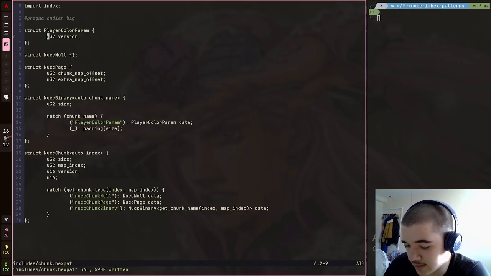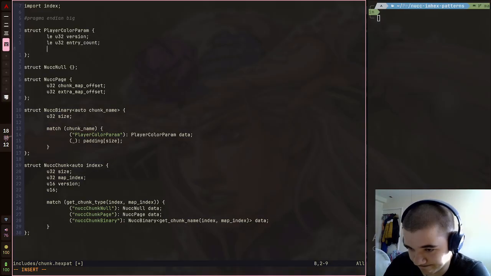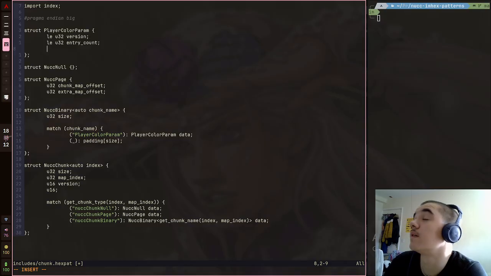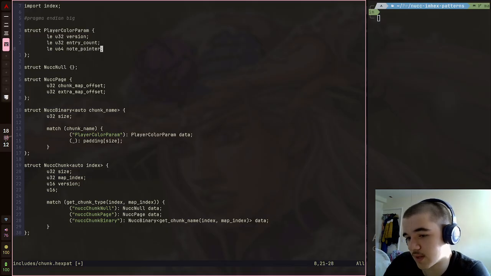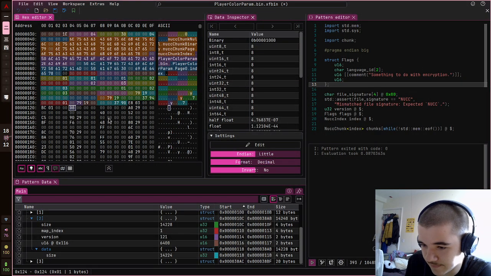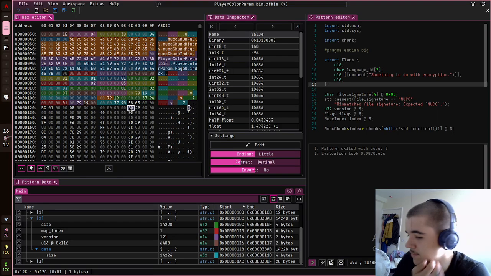I don't know how to do that. I mean, I can create a new file for now, just do little endian like this. Version, entry count. And first pointer, or the note pointer, whatever. So what I called right now. It's not really what it does though. These 8 bytes will point to when the actual data begins, the entries begin.